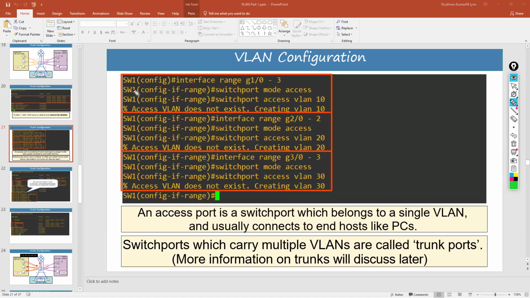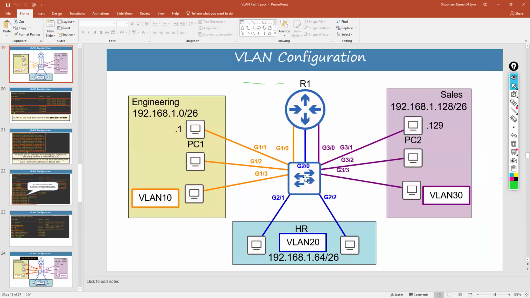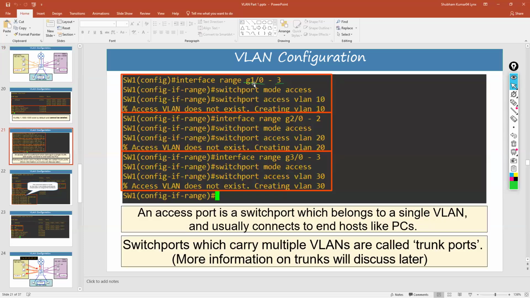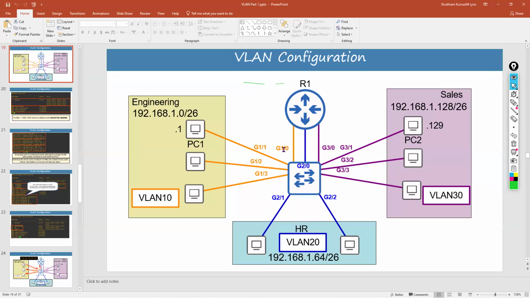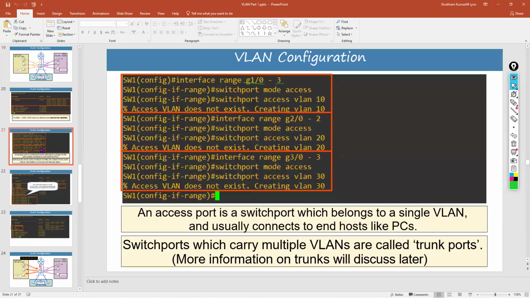Okay. Now let's suppose on switch 1, I want to create VLAN number 10 and move interfaces 0/1 to 0/3 into VLAN number 10. What is the command? Let's suppose this is our topology, this is switch number 1. Let's suppose I want to move Gigabit 0/1 to 3: this one, this one, this one, and this one. These are part of which VLAN? VLAN number 10.